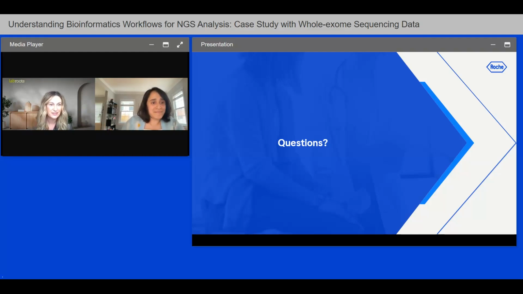Very good. Let's go with this next question. Does the pipeline work for samples and libraries with UMI tags? The container solution that we have and the pipeline that I've shown does not work for unique molecular identifiers, or UMI tags, because it doesn't take that into account for the current pipeline that I showed for whole-exome sequencing.